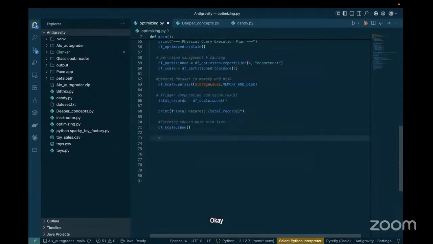Okay. Next, let's optimize our join using broadcast. So let's say optimize join using broadcast. Optimize join using broadcast. Let's do broadcast. Okay.